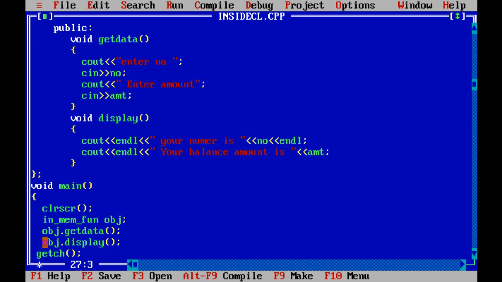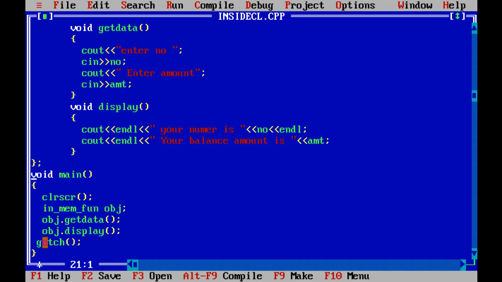Then this is the void main function. Every C++ program should have one function called the main function. If there is no main function, we can't do anything. Clear? Then in this main function, first of all, we want to define a class variable. Here obj is a variable; it is an object of the class item member function.